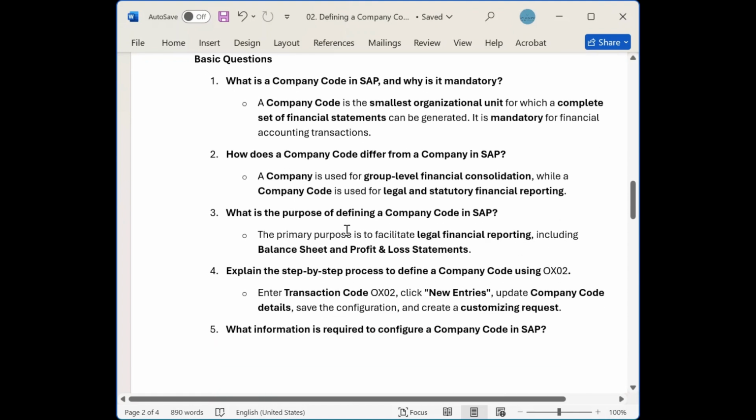What is the purpose of defining a company code in SAP? The primary purpose is to facilitate legal financial reporting, including the balance sheet and profit and loss statement, right? So what is the purpose of defining a company code? We create a company and a company code in SAP so that we can prepare the balance sheet and profit and loss statement, right? It also helps with legal financial reporting. That's why we are creating a company code in SAP.